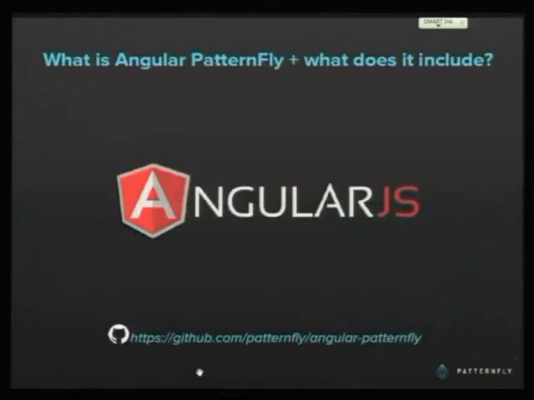As I mentioned, we also have AngularJS, and there's a different repo for that. AngularJS was actually created as a grassroots effort within another area of Red Hat. Then in the last 6 months, our group has started to increase contributions to that as well.